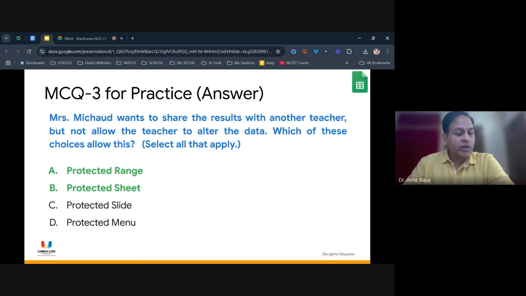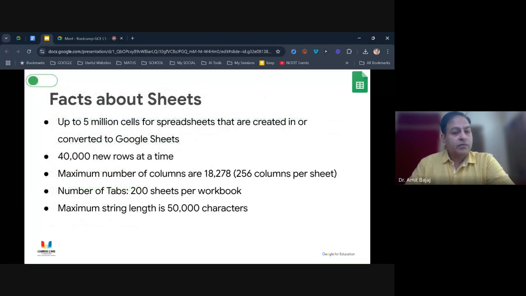Even in your main exam, you can expect a question like this: select two options. There are some quick facts about Google Sheets that will be shared with you.